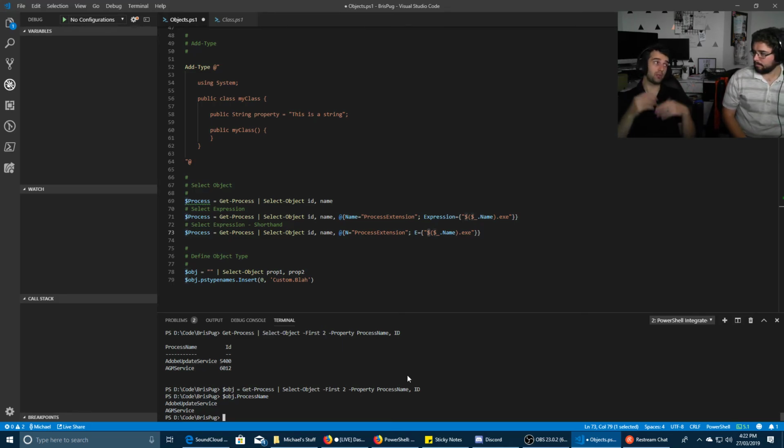Now that's good for when you're just bashing stuff out and you need to get to an answer quickly, obviously in your own pipeline. But when you're in scripting, it's easier to do your select statement. You've got your custom object, then you can just reference your properties outside of that.